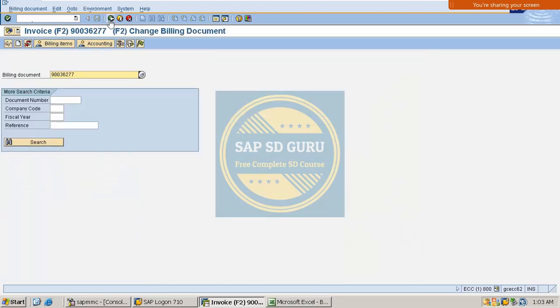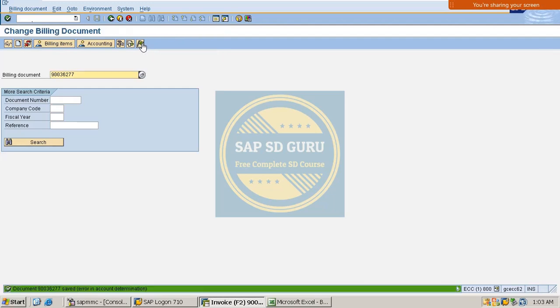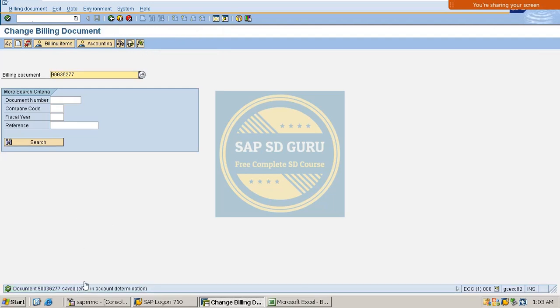So in this case, what can we do? We have to use this symbol. What is this? The flag symbol, to release it to accounting. But if you click on it, the system will show you the same error. You have to make the corrections in the billing document, then release it to accounting.